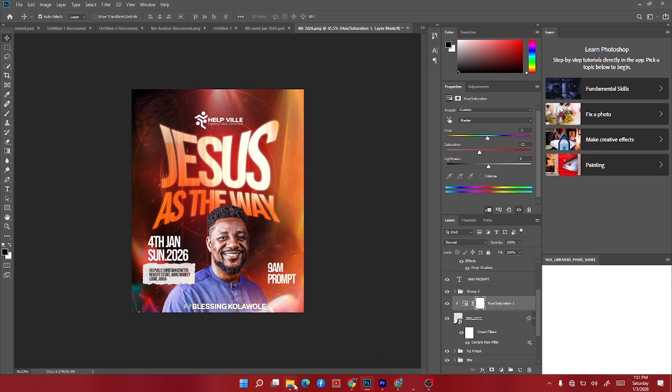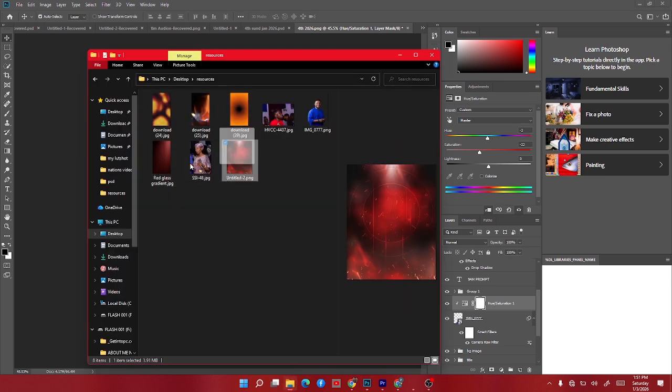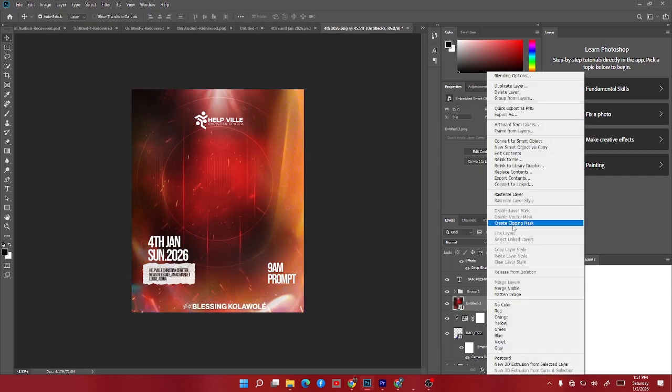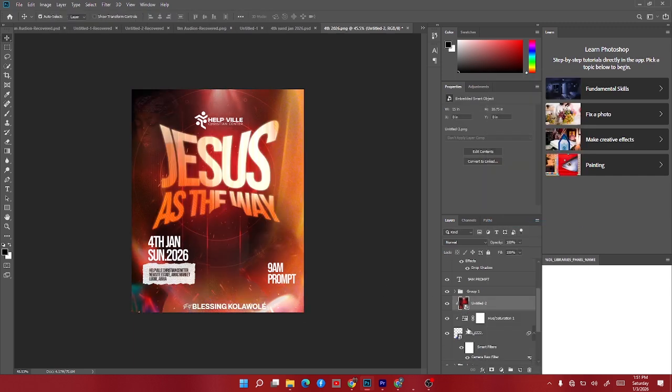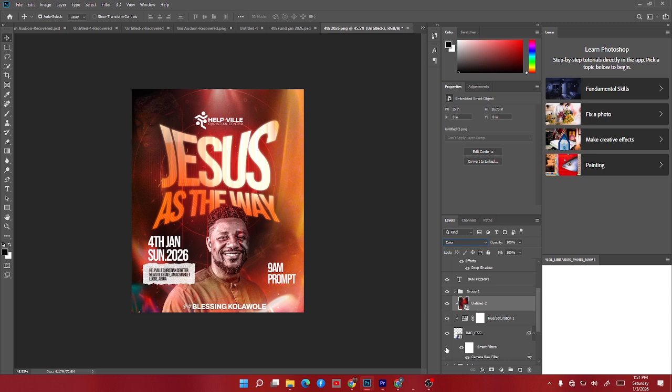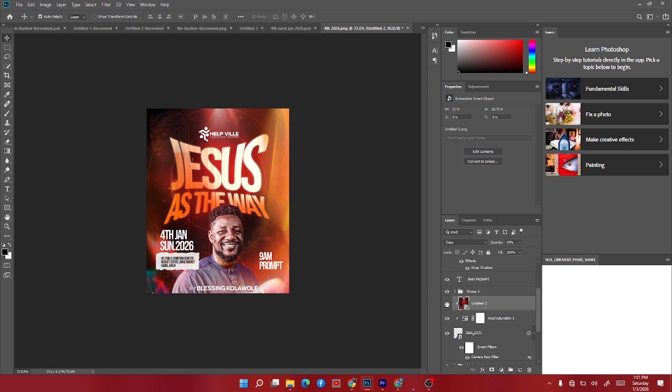If you're done, come to your background again. This, drag and drop it into Photoshop. Right click on it, create clipping mask on the image itself. This is what we have. So come to your blend option, go to color, click on color. Tada, this is what we have. So reduce it like this. Now this is what we have. You can see the before and you can see the after.